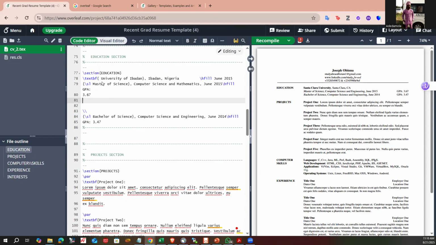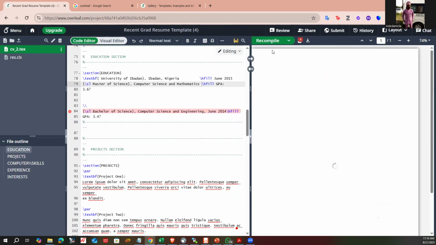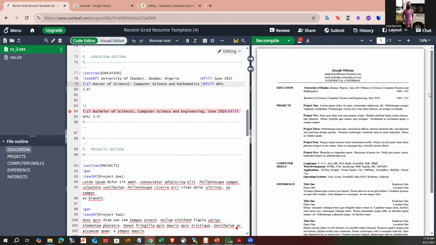Master of Science, Computer Science, this and this, then I remove this. Let's see if we have any error. Then we go back again. Okay, it's showing me that I have Internet Ibadan, and they're on the same line, right? So this does not make sense. At the end of this June 2015, I want it to come down. So come here, recompile. You see, this comes down now.